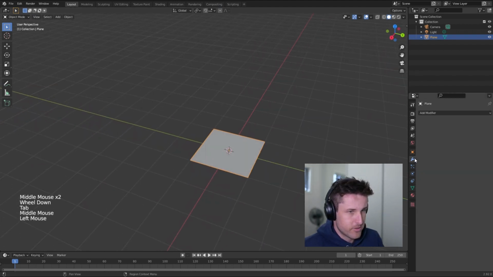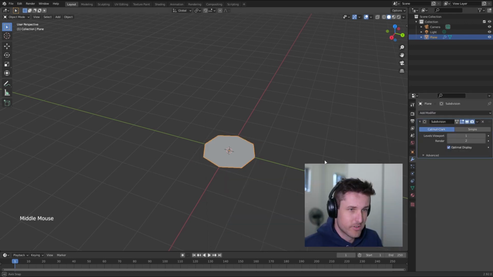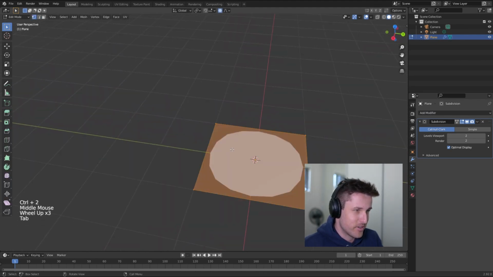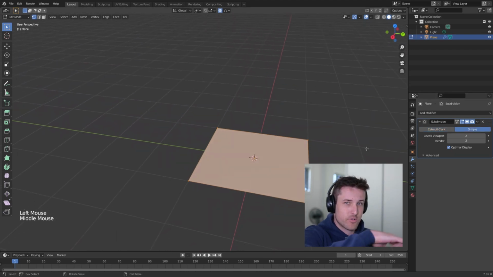So what I'm going to do is I'm going to add a modifier. So we've dealt with the subdivision surface modifier before, but we haven't really dealt with anything else. So what I'm going to do is add a subdivision surface. And now what it's doing, it's subdividing basically. And so it's doing it on all those corners, but I'm going to turn it to simple. So now it's not going to do it on the corners. It's only going to do it on the surface.